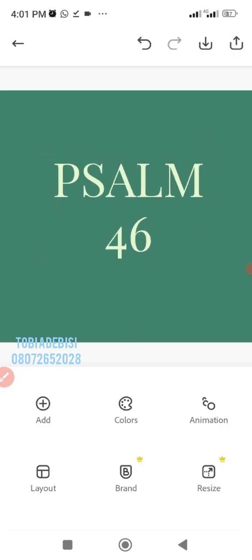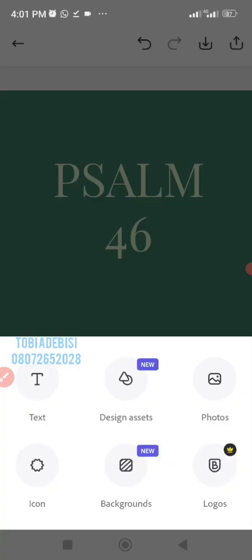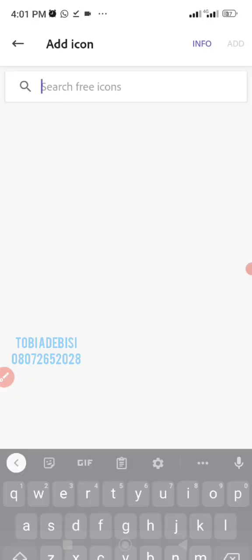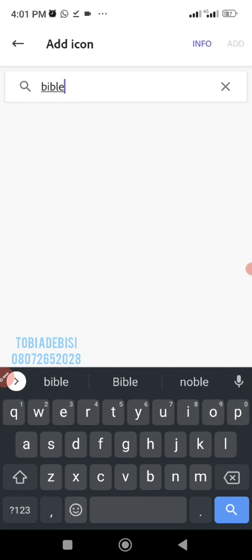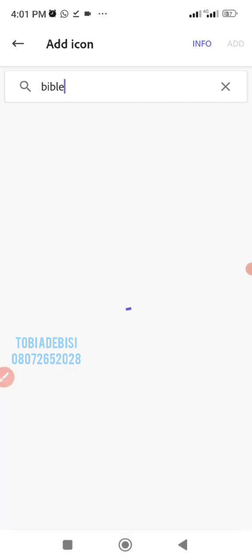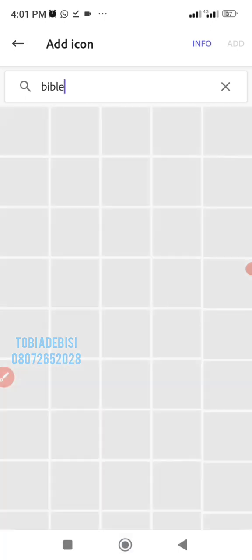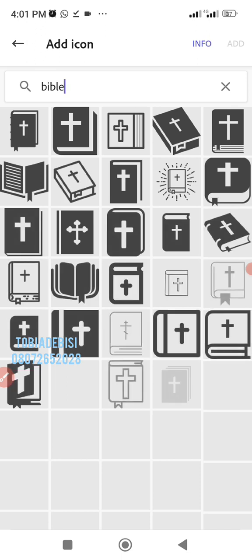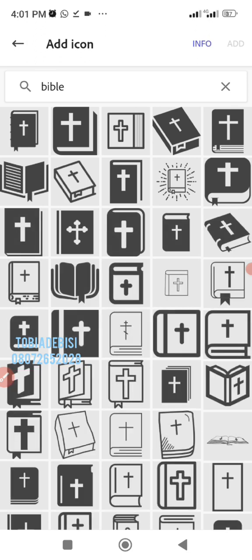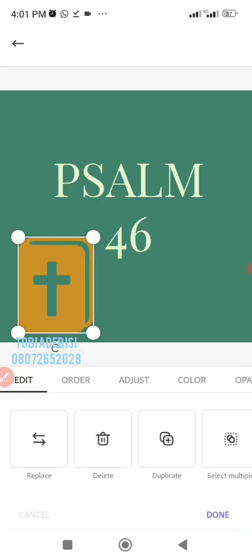Then let me look for an icon. Let me go to add and look for a Bible. Just search for it. It's taking so long to load. That's one thing about this app. Okay, let me pick this one. Then I click on it and click add. Okay, so we are here.